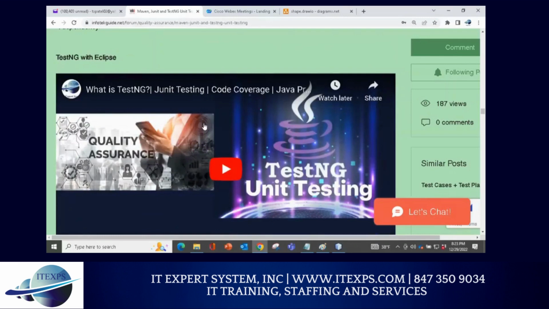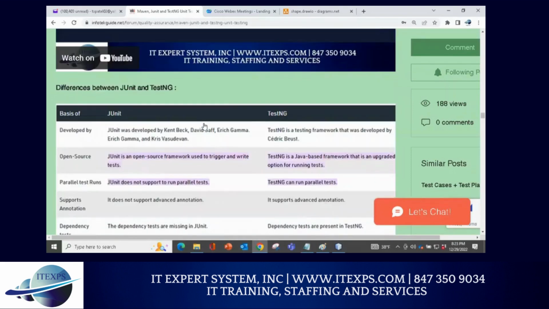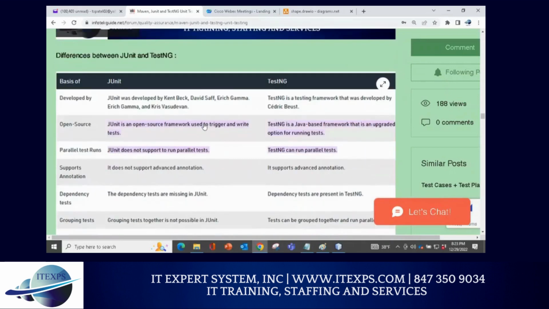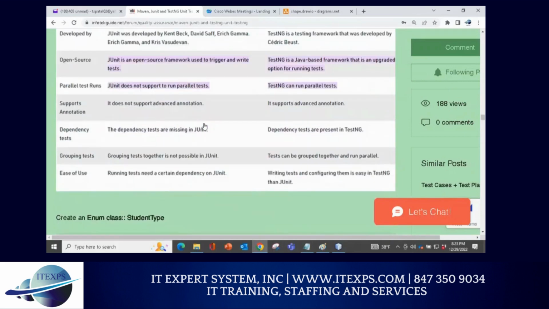This video was prepared with Eclipse and TestNG, so you can also download Eclipse. You can also do TestNG with that. Scroll down. There is a comparison. I would highly recommend you read about it. It's not that difficult. Both are free, open source. Both have pros and cons. We talk about Enum and all.